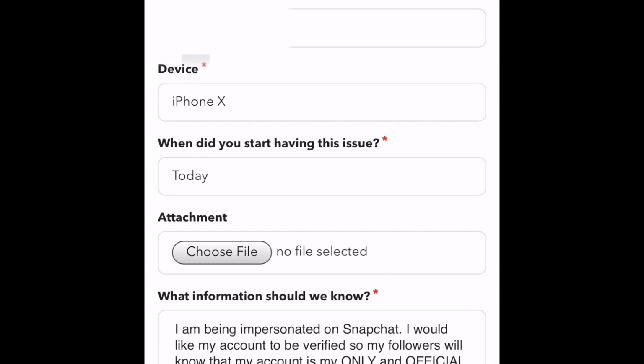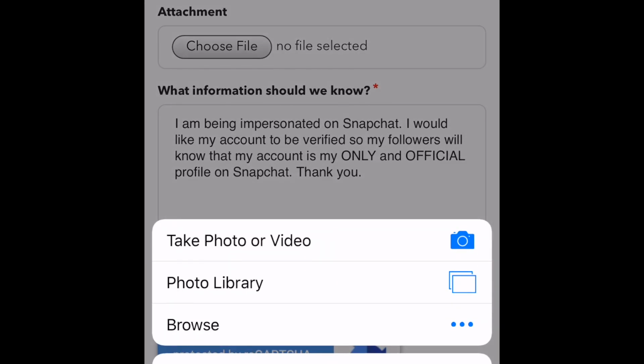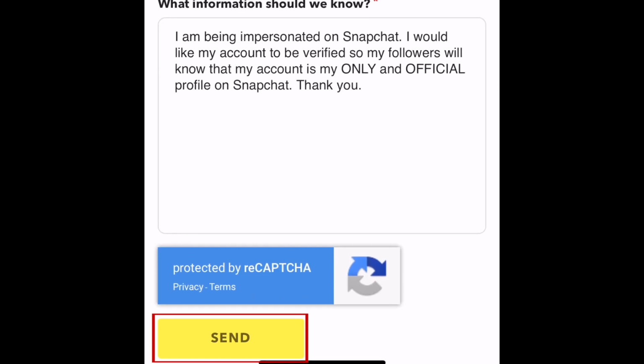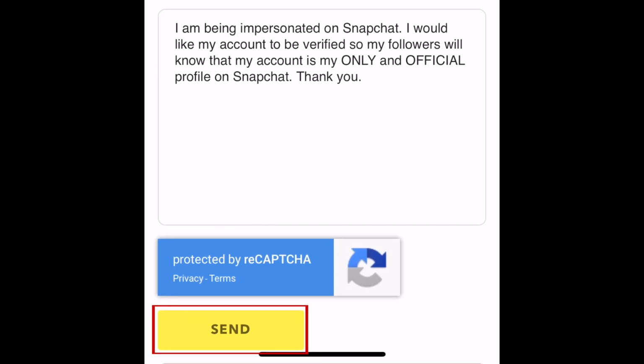Something we've seen recommended to boost the probability that Snapchat will verify you is to add a photo of your ID to prove that you're the real person. Use the Choose File button to attach an image. This will give Snapchat confidence that you are who you claim to be, and they'll be more likely to verify your account. When you're done, tap Send to submit your request.